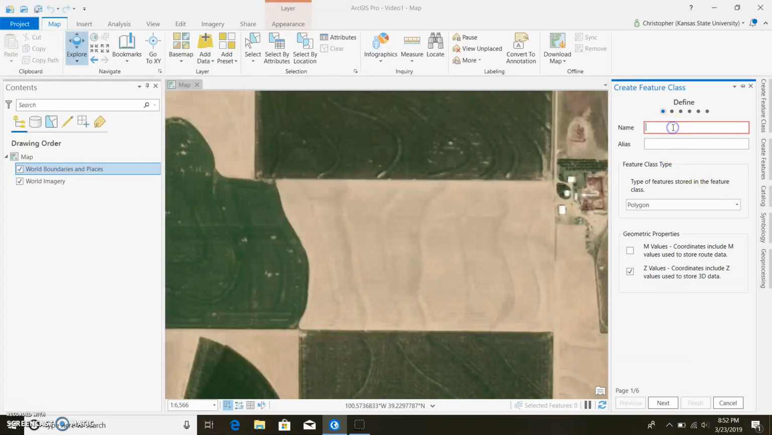And now it's going to ask you what you want to name it. And the important thing is that you cannot name a feature class with a space in it. So we have to name it, messed up there. I'll just name it that.